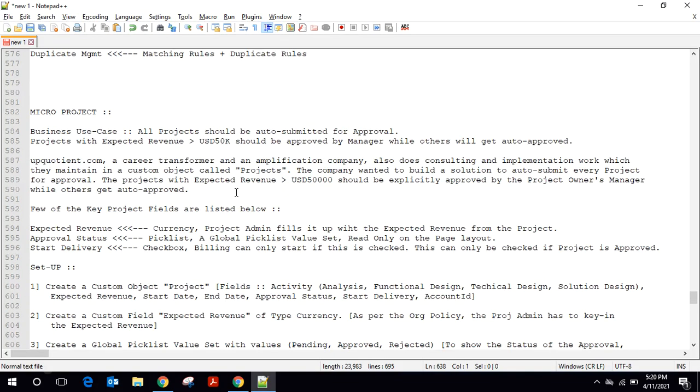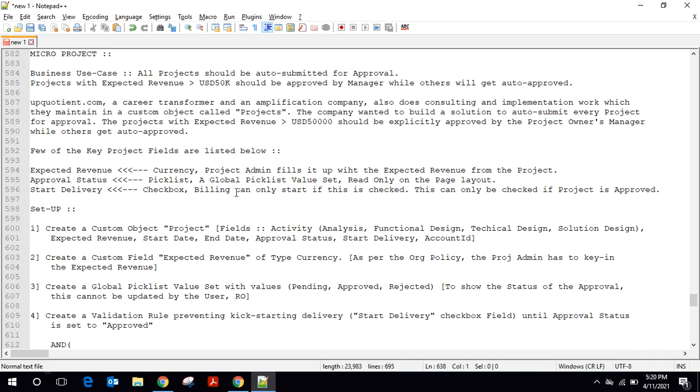So let me reiterate a few things. As far as the micro project is concerned, the initial criteria, we haven't given anything. It's like empty criteria, and we had a one step approval process, and to enter that step, we had the criteria, which is any project which is above 50,000 USD on the expected revenue should enter it, and the manager has to explicitly approve or reject it. So if the expected revenue for a project is less than 50,000 USD, it gets auto approved.